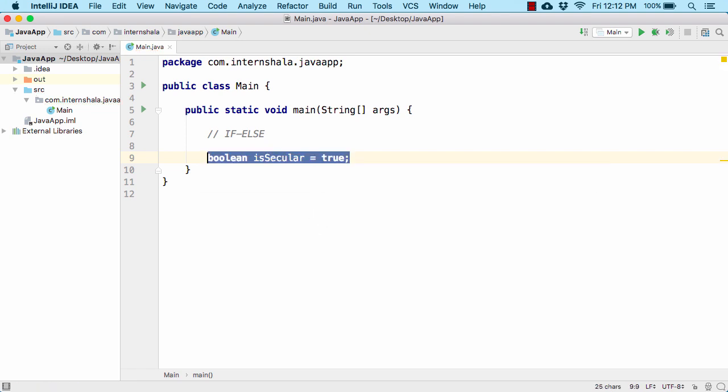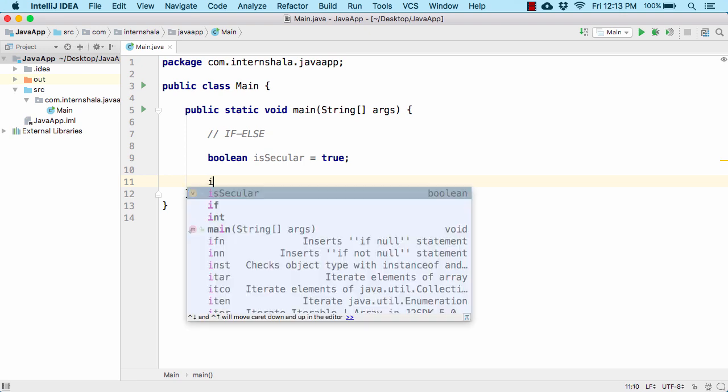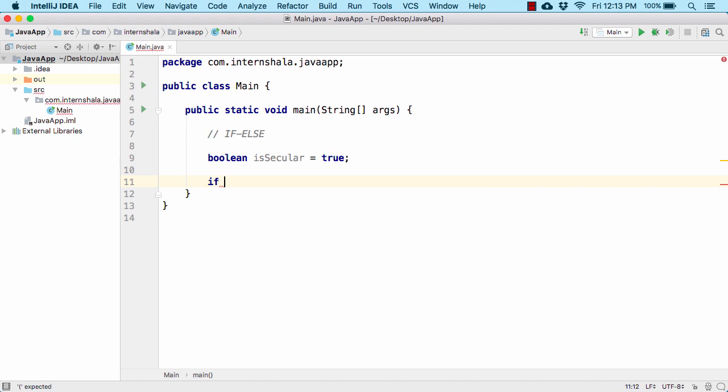Now let us declare the boolean variable isSecular equal to true. This statement is meant for our country India, which is actually a secular state. Now in order to print out the statement that our country India is a secular state, we have to use this boolean isSecular variable. For that purpose in Java, we have the if-else conditional block. So first, let us define if, give it a space as per the convention, and then use the bracket open and close. Now within the bracket, I have to write a condition.